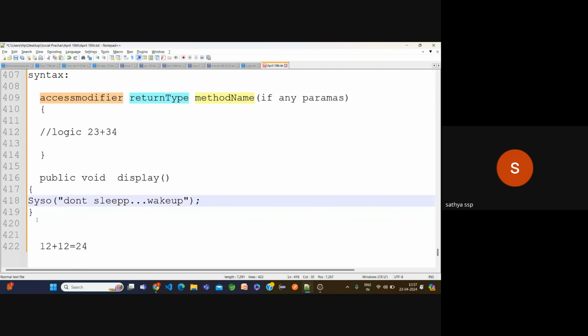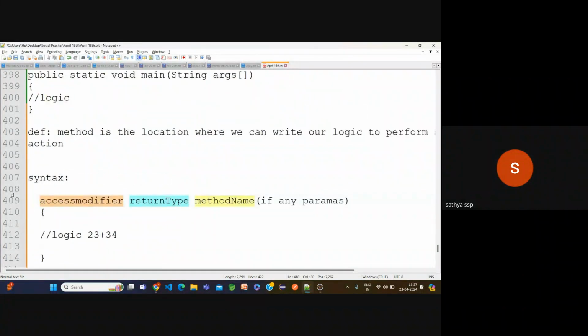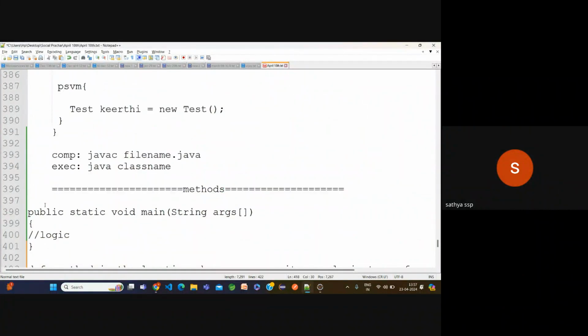Simply here in the global variables, we have two types: instance variable and static variable. Like that, methods also have the same properties. We have instance methods and we have static methods. If you observe, is the main method an instance method or a static method? Static method. Why? We have the static keyword.